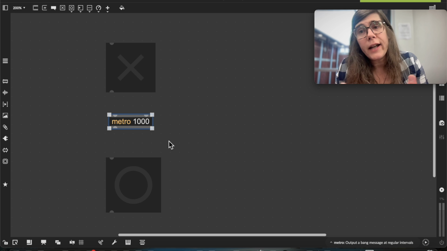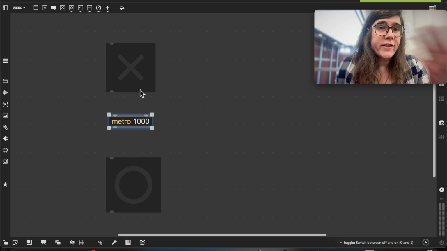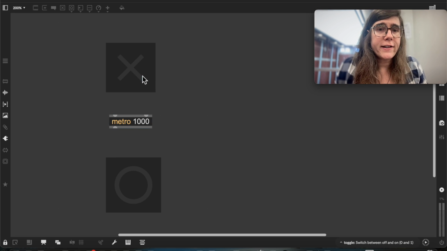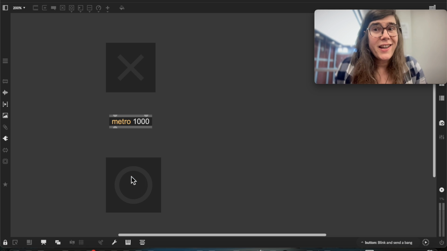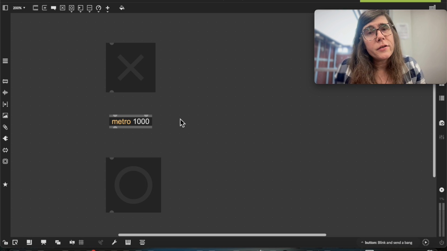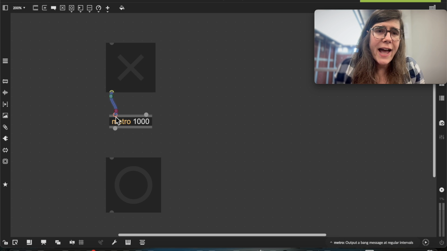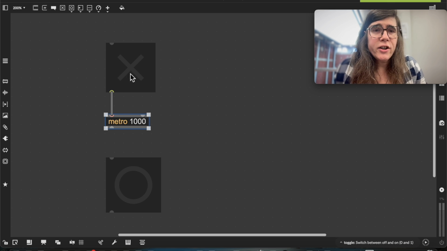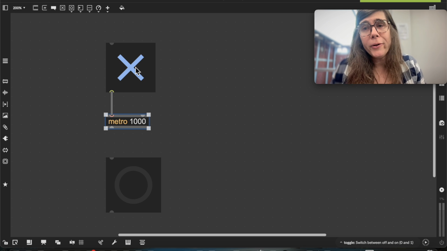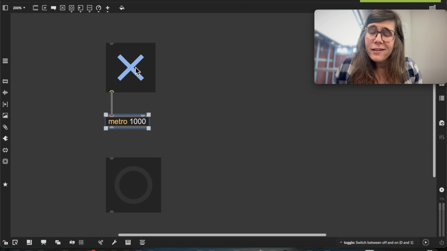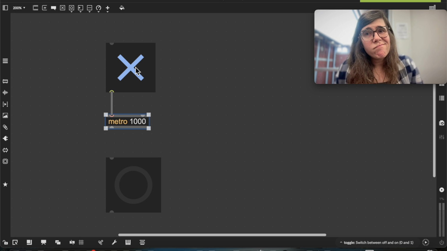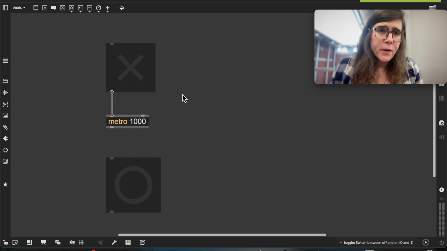Now I need to connect these because they're just standalone objects that are not affecting one another. Not yet. So what I'm going to do is connect the outlet of the toggle to the Metro. What does that do? It turns it on. You're not going to see it do anything. Why? Because it doesn't have an output to show us something happening. Okay, so turn that off.